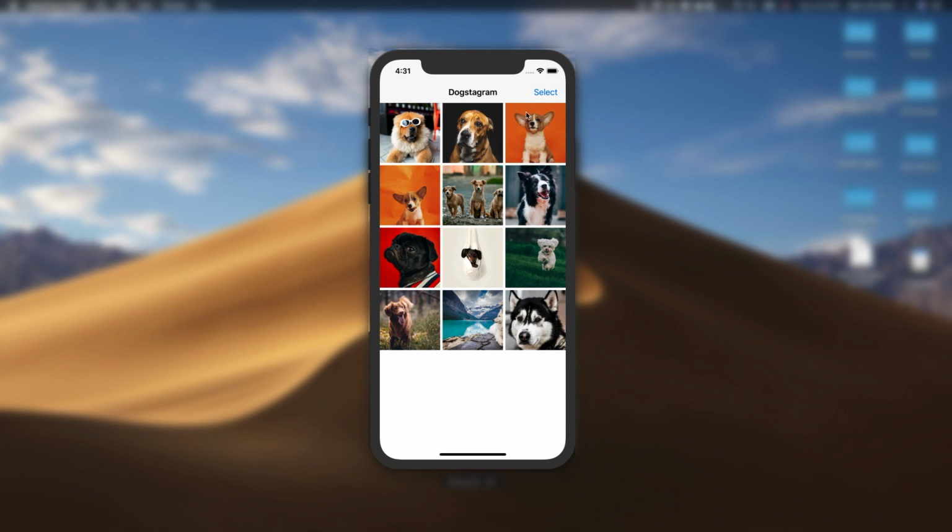You can change to the selection mode, select item, and the selected item will be highlighted. Then you can delete the selected item.